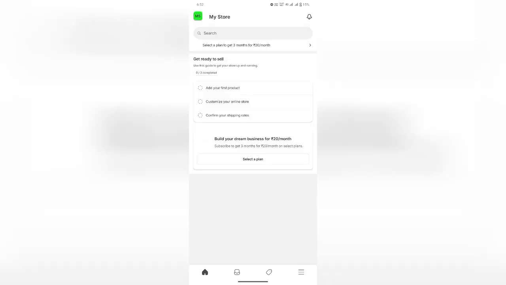Step 2. Create a high-converting ad campaign. Go to Ads Manager and click Create Campaign. Choose sales or conversions as your campaign objective. Under the ad set, select your target audience based on location, interests, and behaviors.